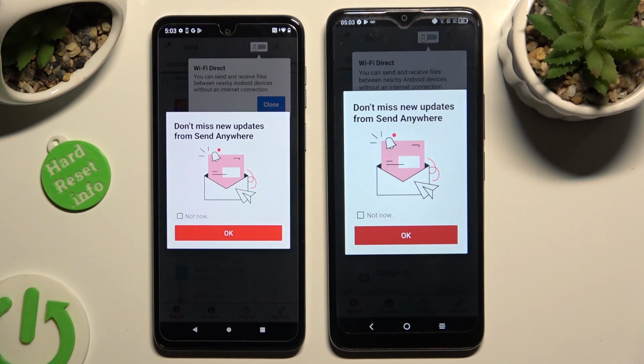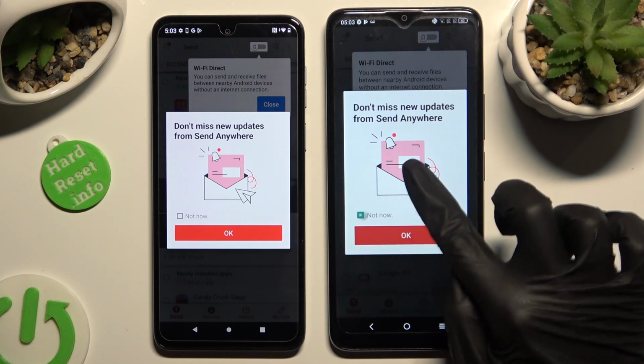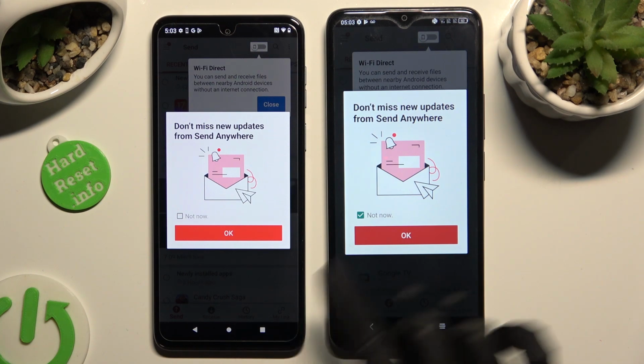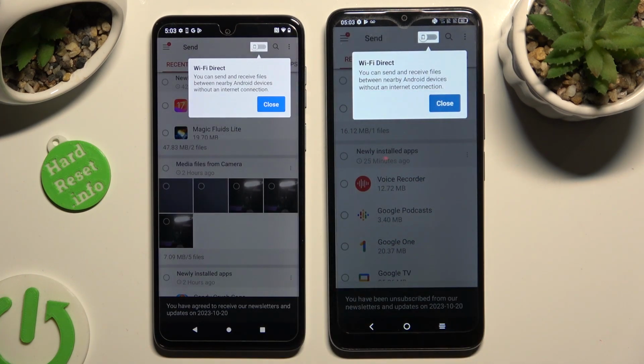In this window though, about new updates, you can select Not Now if you want to. Then close it by tapping on OK and select Close in white pop-up at the top.